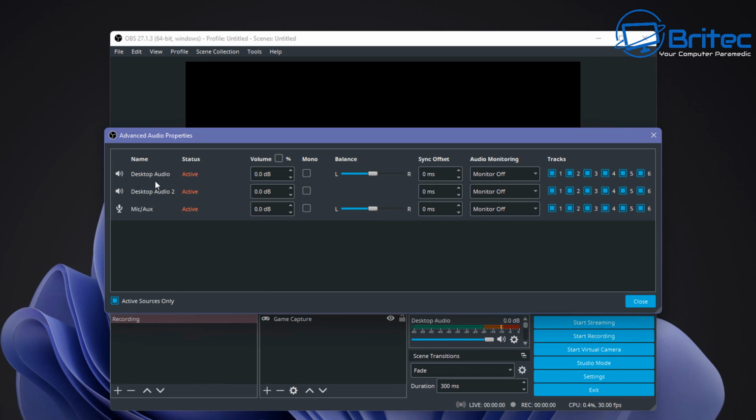Inside here, you should see the audio tracks that you've set. Now, the one we're interested in here is the microphone. We're going to put a tick in mono, and that's because we want it to come out of both speakers. Otherwise, you're going to end up with the audio coming out of just one speaker.